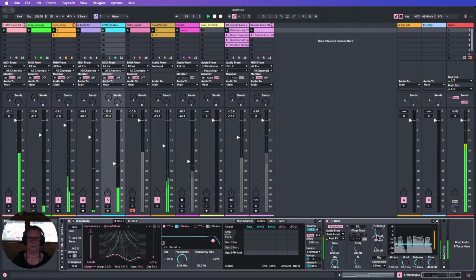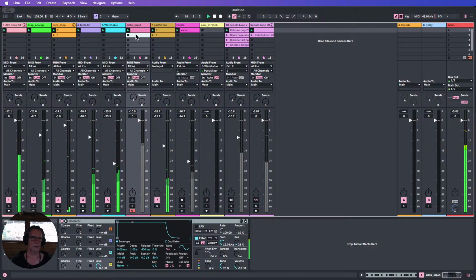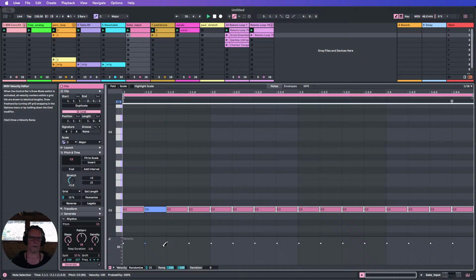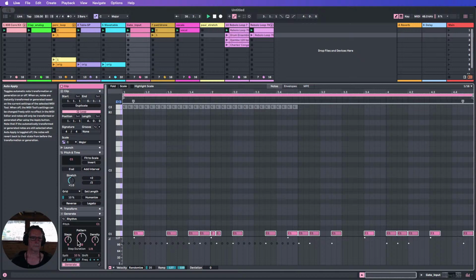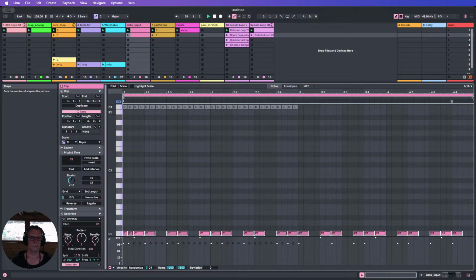Right, and now if we go back to our gate input track, let's say we open up a new MIDI track and we make some new triggers. So again, 16th notes, let's say. Let's duplicate this, 4 bars, and I'm going to come down here and make a new pattern. Let's make it lots of steps.